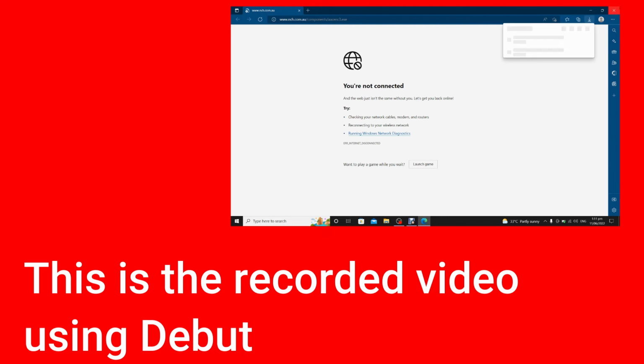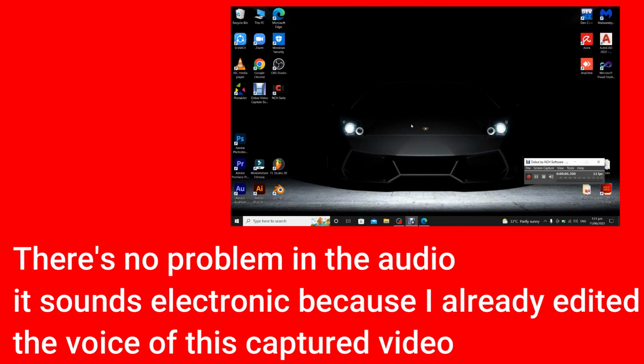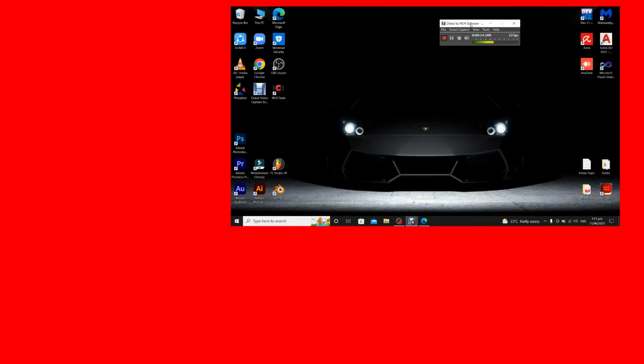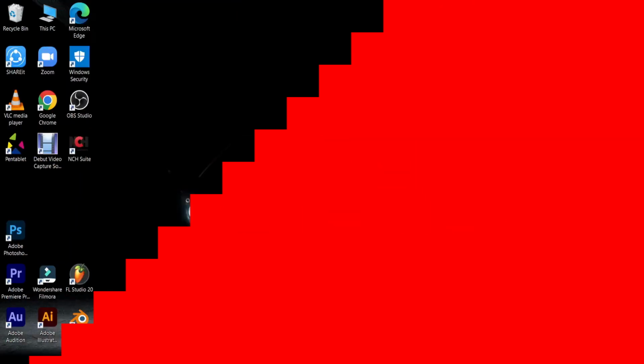And it's now starting to record my screen. As you can see, you need an internet connection so that you can install that. I don't know what that is, but I think it's an extra application for this software. So it is required. You need an internet connection to download that.